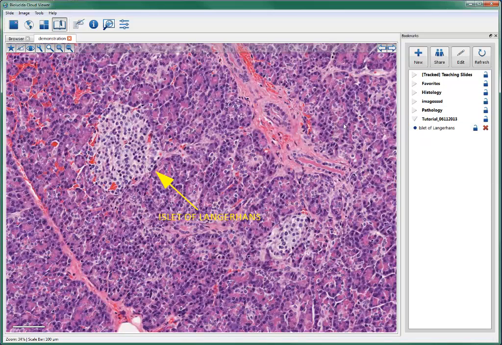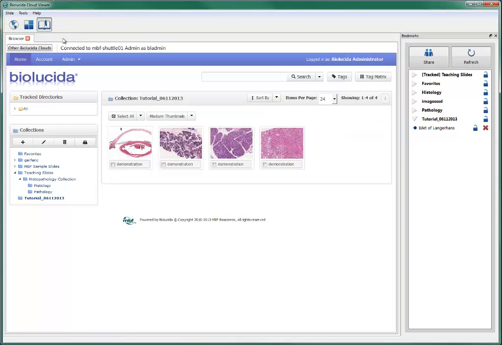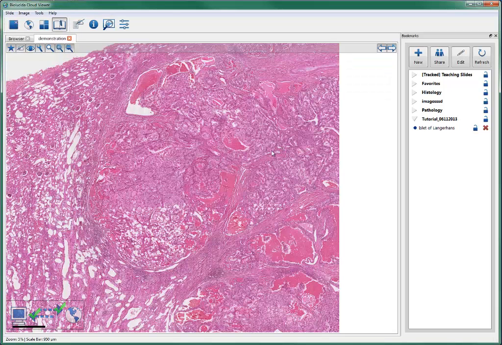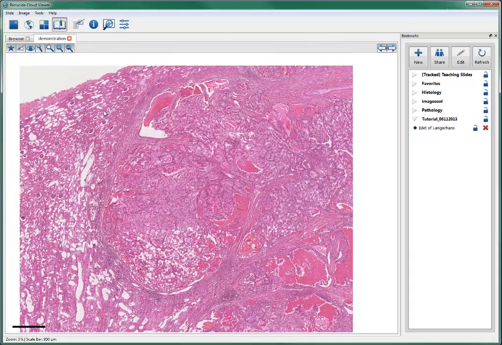So let's do another one just so we can see the list expand a bit. So I'm going to close this image, and I'm going to go to another image. So let's open, here's some renal cell carcinoma. And again, I'm going to go to a specific area of the image that I'm interested in. And this time I'll go through my marquee zoom. And let's just say maybe something like this.